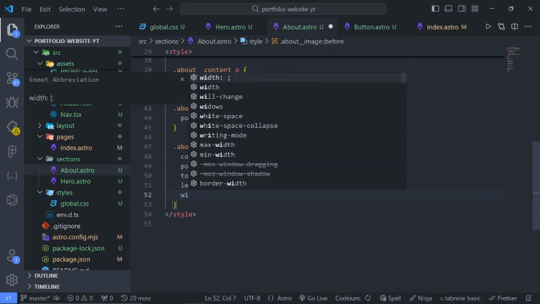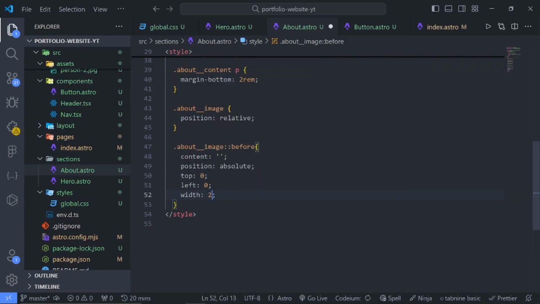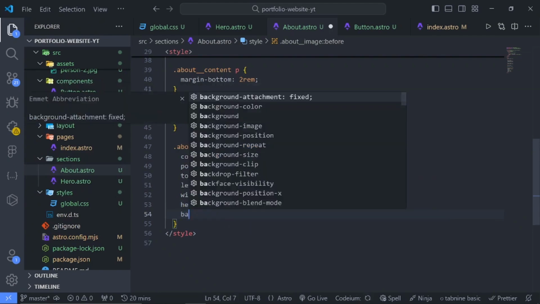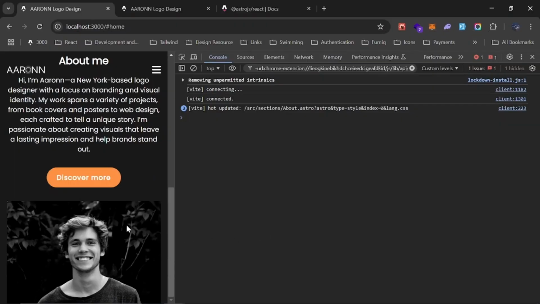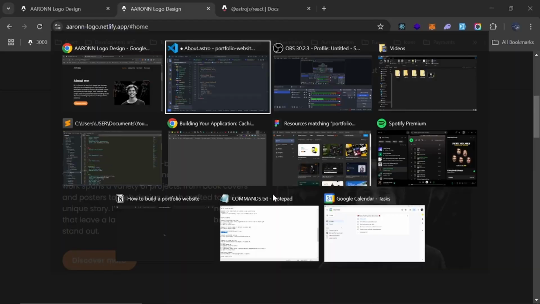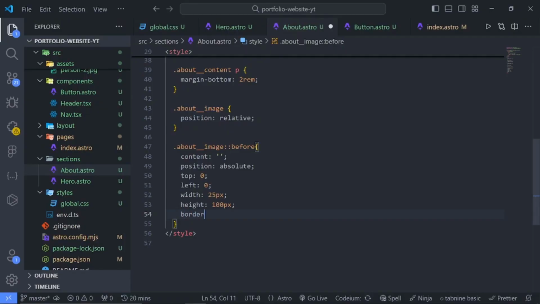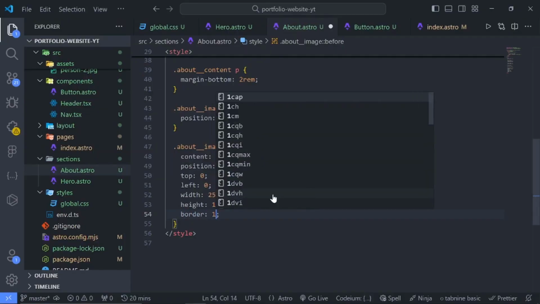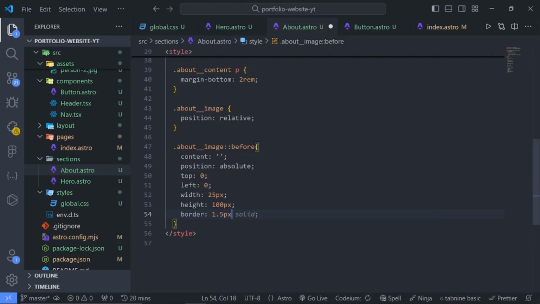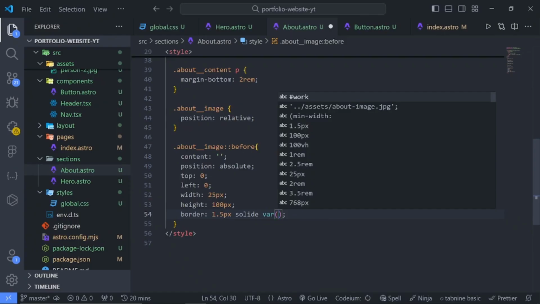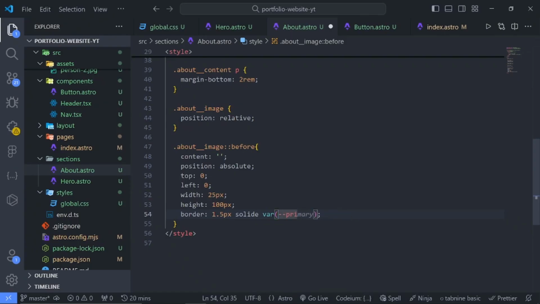We'll also give it a width of like 25 pixels, and we'll set the height to 100 pixels, and we'll set the background. Is it background? There's no background, it's border. So we say border, let's just say 1.5 pixels solid, and we'll say primary-clr-400.